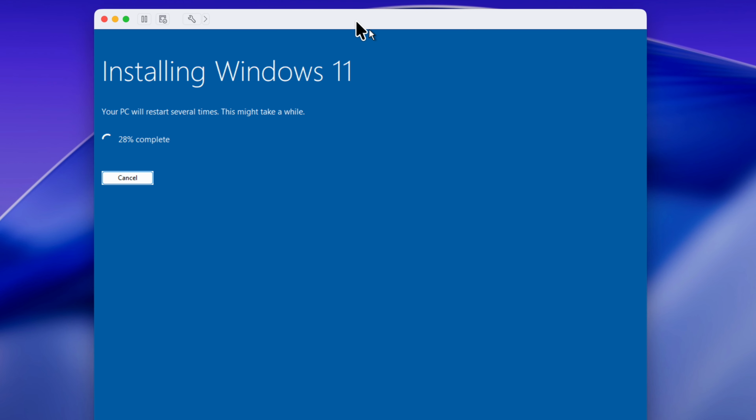You'll see progress bars for several stages: copying Windows files, getting files ready for installation, installing features, installing updates, and finishing up. This process typically takes 10 to 20 minutes depending on your Mac's speed. On a newer Mac with an M1 or M5 chip, it's usually pretty quick. On older Intel Macs, it might take a bit longer. I'm going to speed through this part of the video, so you're not just watching progress bars, but in real life, this is a good time to grab a coffee or check your phone.